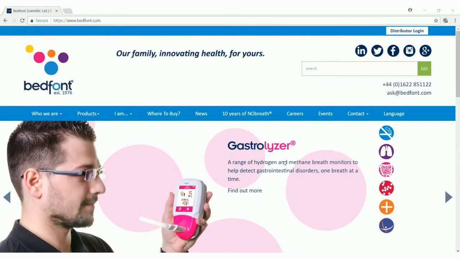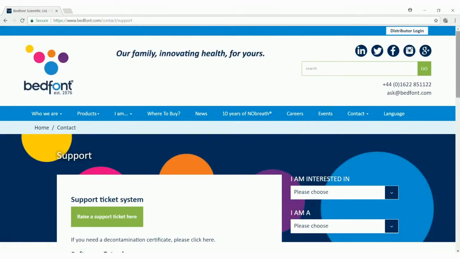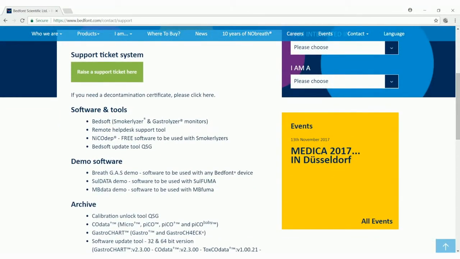To download the Bedfont framework, make sure you're connected to the internet and visit bedfont.com. Scroll down the page and click Downloads on the bottom right. Click Bedsoft to begin downloading the framework.